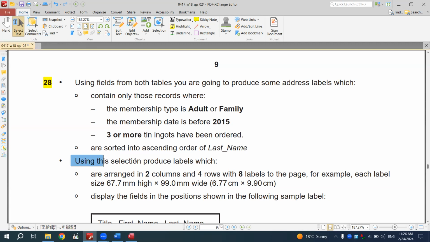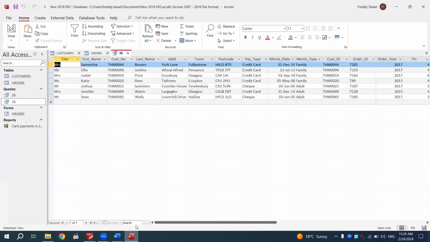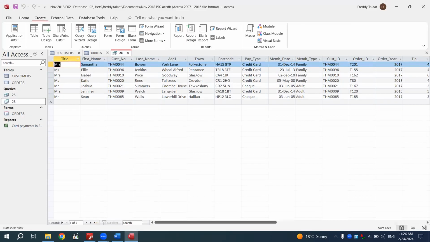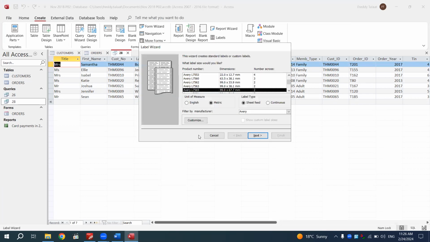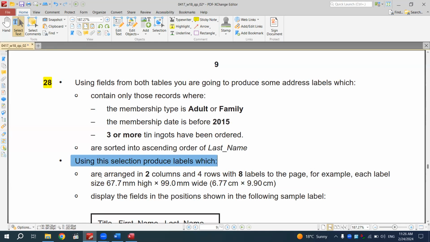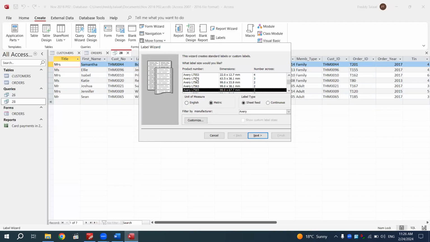And now produce label means I will go to create labels, save the query. The dimensions of the label are arranged in 2 columns and 4 rows with 8 labels to the page. For example, each label size, and those are the sizes, 67.7 height and 99 width.